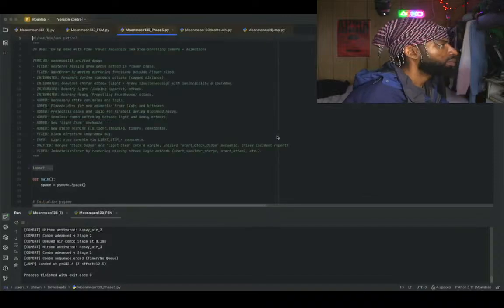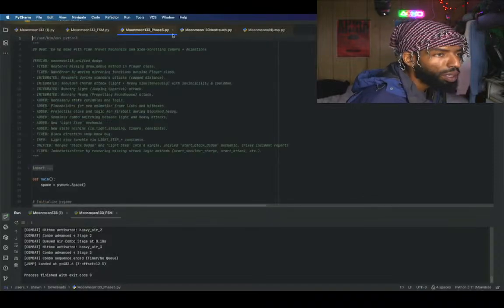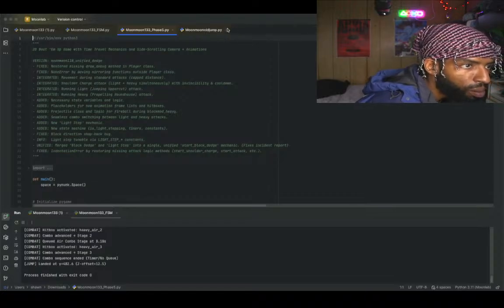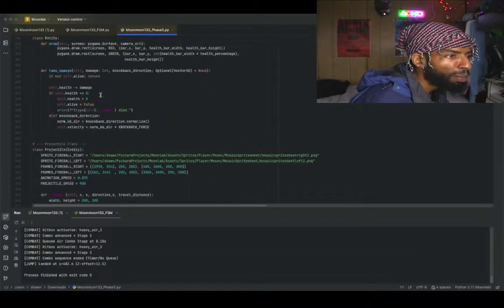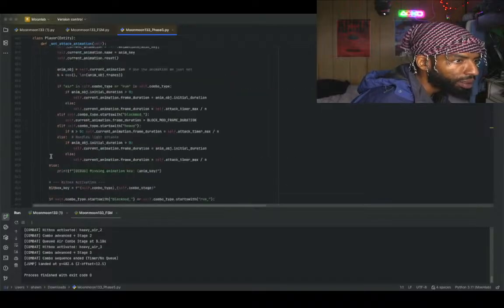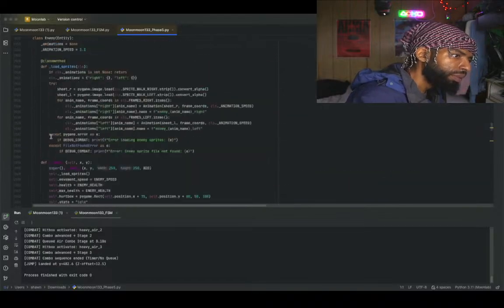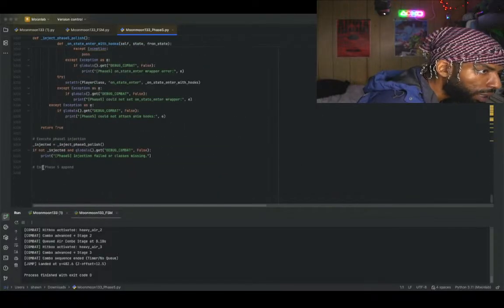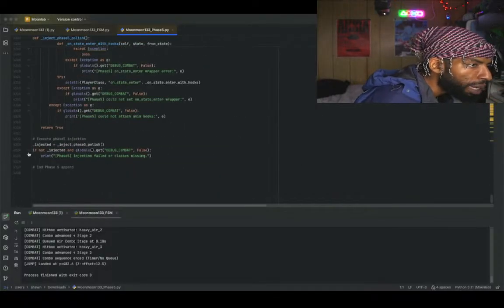Alright, let's run this new code. Alright, y'all see it. This is my Python code here. How many lines of code is this? Golly, I got 4,000 lines of code here. Let's see if it runs.